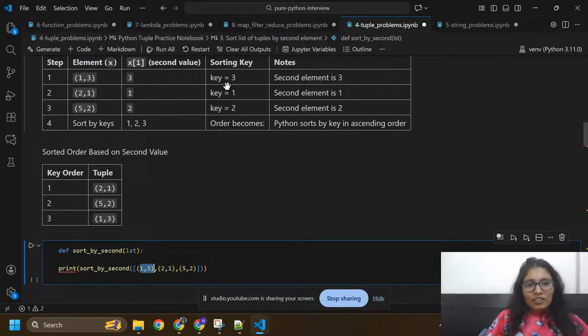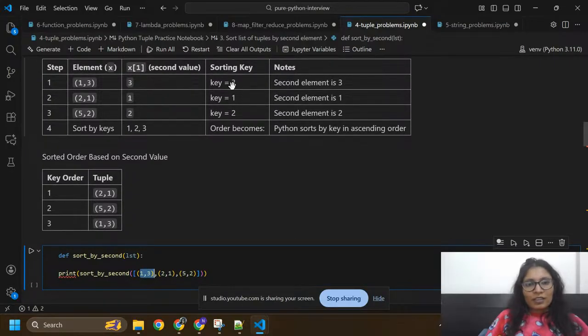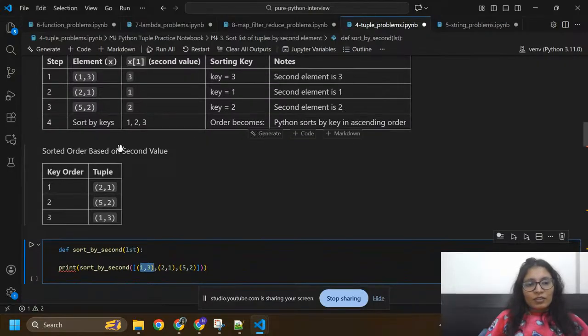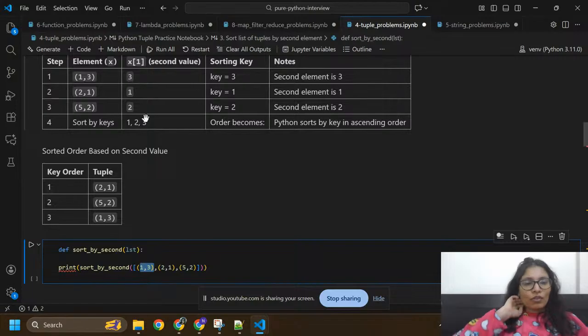Now we can see this will become sorting by key. So the second value is the key: key equals to 3, key equals to 1 and key equals to 2. Now we are going to sort by keys. First of all, we want to sort it in order from 1 to 3. So first element 1, after this 2 and after this 3. So this is the order it becomes.